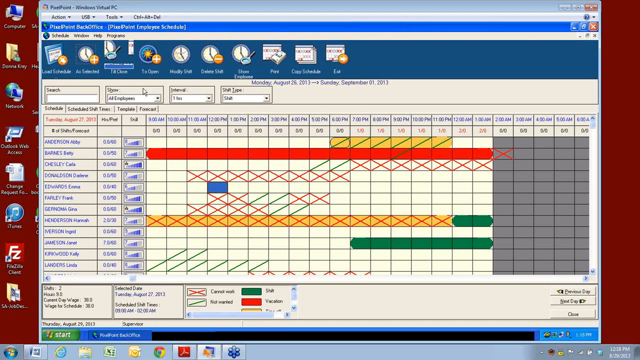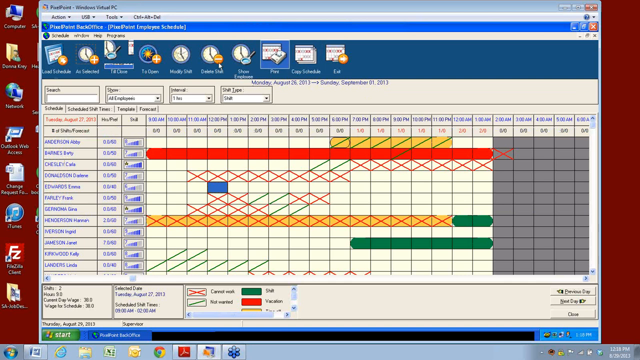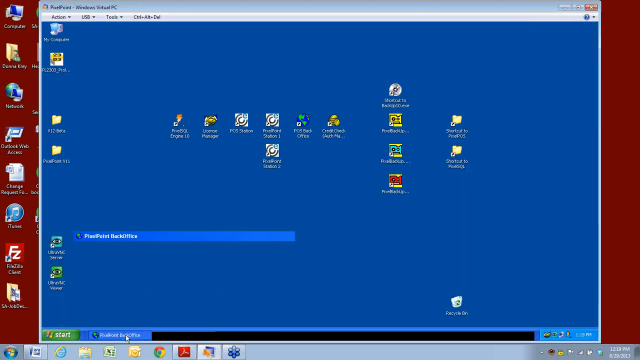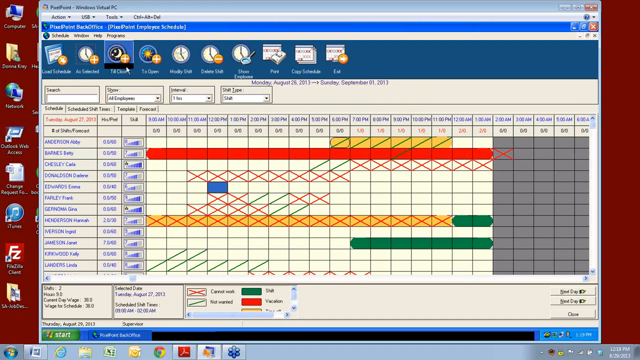Other options I can do, you'll notice that we have to open, and this is to close. I'm sorry. My screen refresh is being a little hinky right now. Let's go out of there for a second, go back in, and let it repaint itself. There we go. So we've got to close or to open.